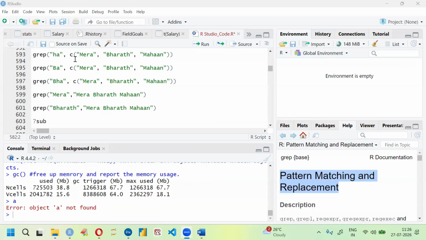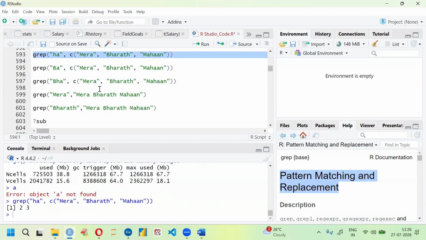So grep "ha" in "Mera Bharat Mahan". If you observe, "ha" is there in Bharat, and "ha" is there in Mahan. So what do you have to get? You have to get one and two.